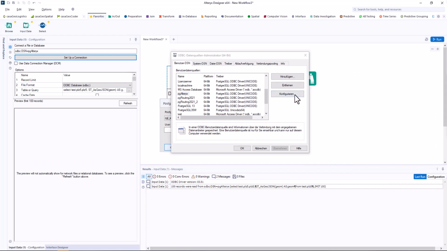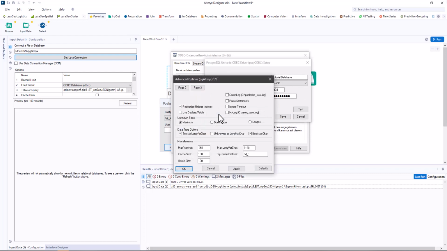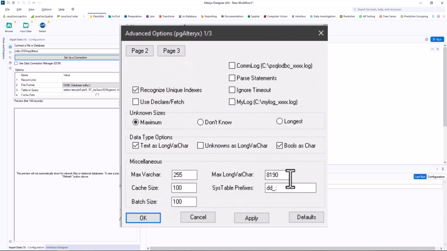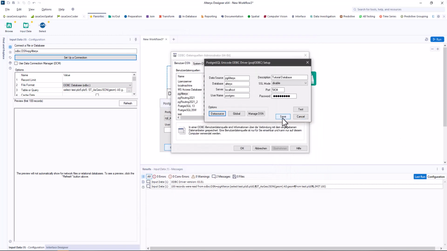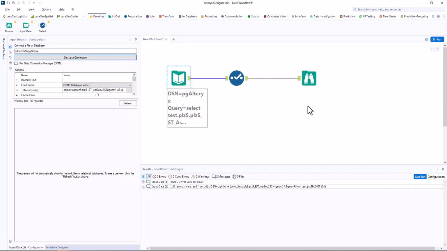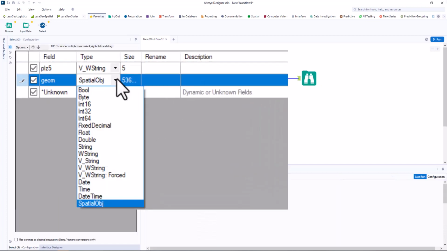I click on Configure and then on Data Source. In the Max Long Varchar field it says 8190. The value was also in the Select tool earlier. We take 100,000 instead. Now we run the workflow again. All geometries are displayed, and the Select tool shows the value 100,000.